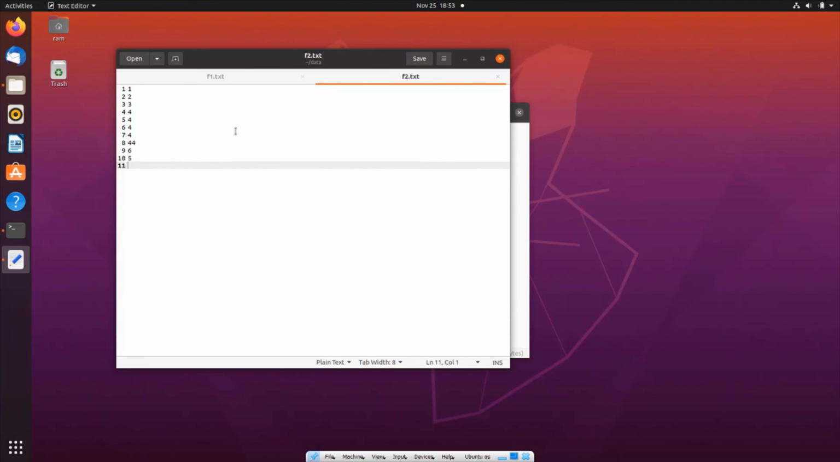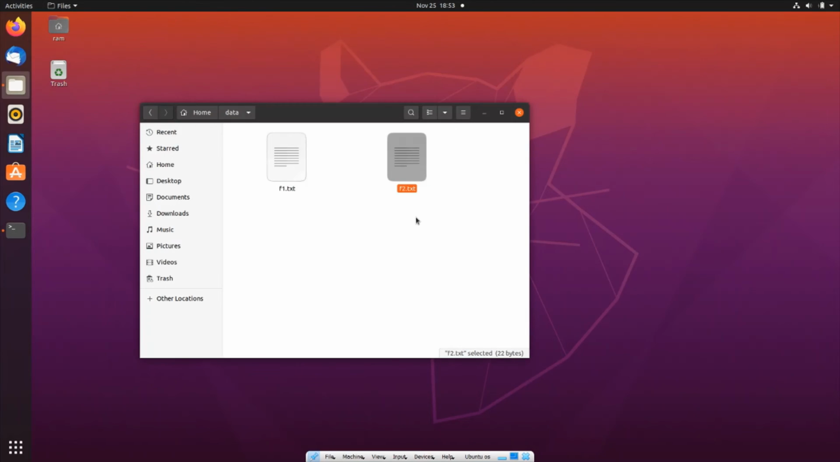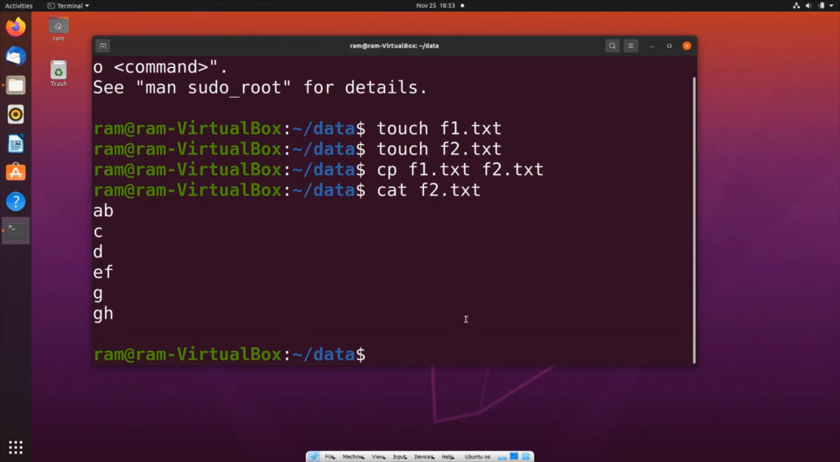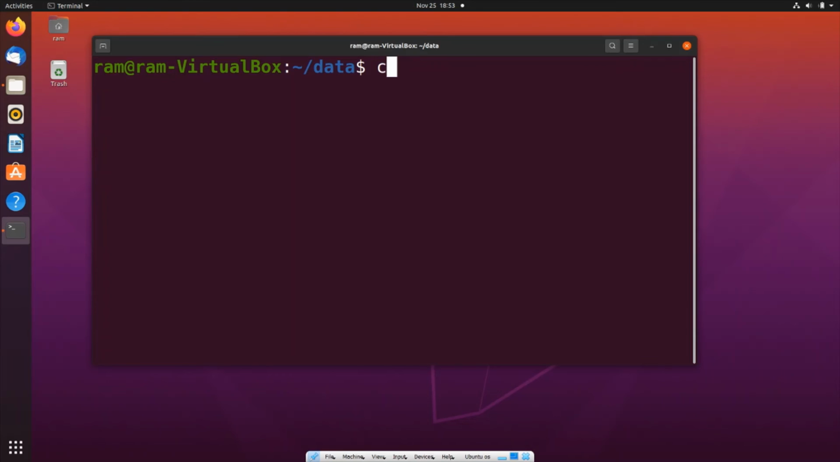Now at this moment, f2.txt has only numbers. In order to avoid overwriting this time, I will be using the cat command. Let me clear the terminal. It's going to be cat space your source file, which is f1.txt in my case, space greater than space your destination, which is f2.txt, and just hit enter. This will avoid the destination file from overwriting, and it will copy the contents from file 1 to file 2.